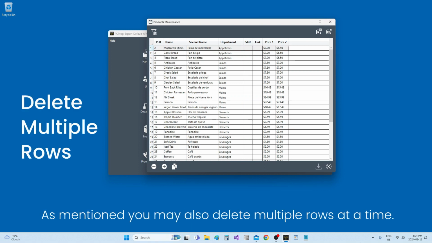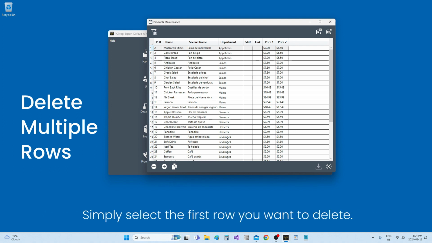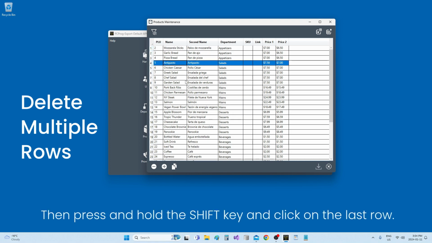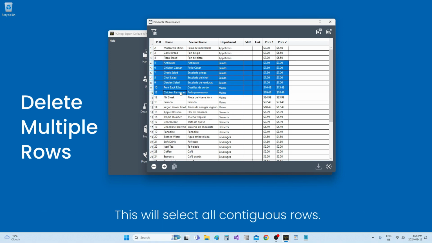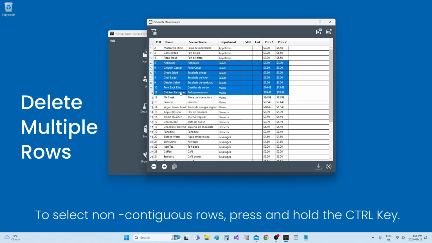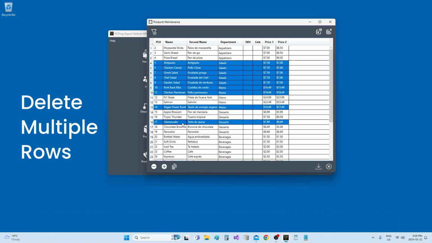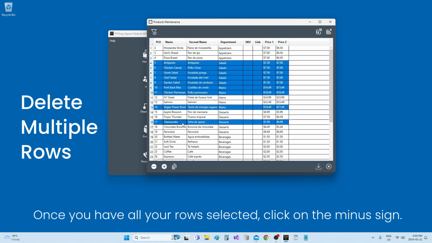As mentioned, you may also delete multiple rows at a time. Simply select the first row you want to delete, then press and hold the Shift key and click on the last row. This will select all contiguous rows. To select non-contiguous rows, press and hold the Control key. Once you have all your rows selected, click on the minus sign.